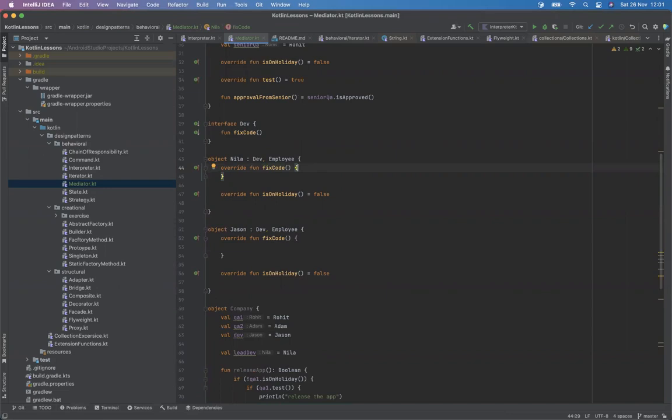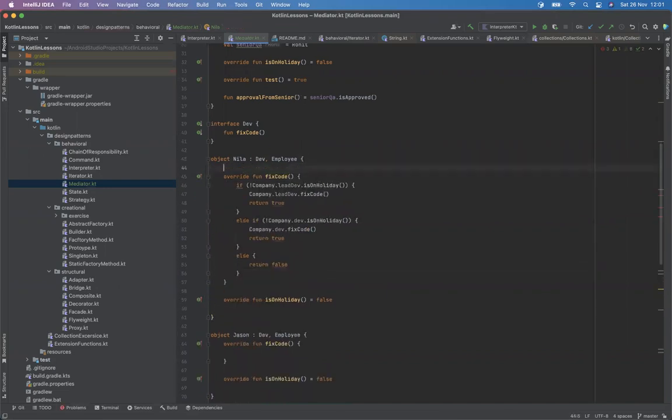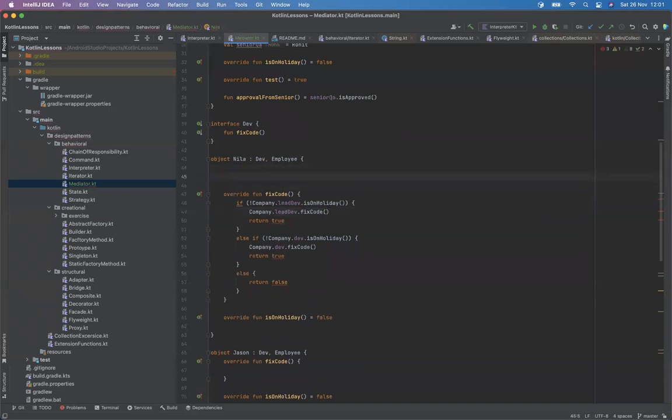Nila should do all of these, but then you need to know the... I think you should know your devs. So let's say dev is Jason. So you ask dev to fix.